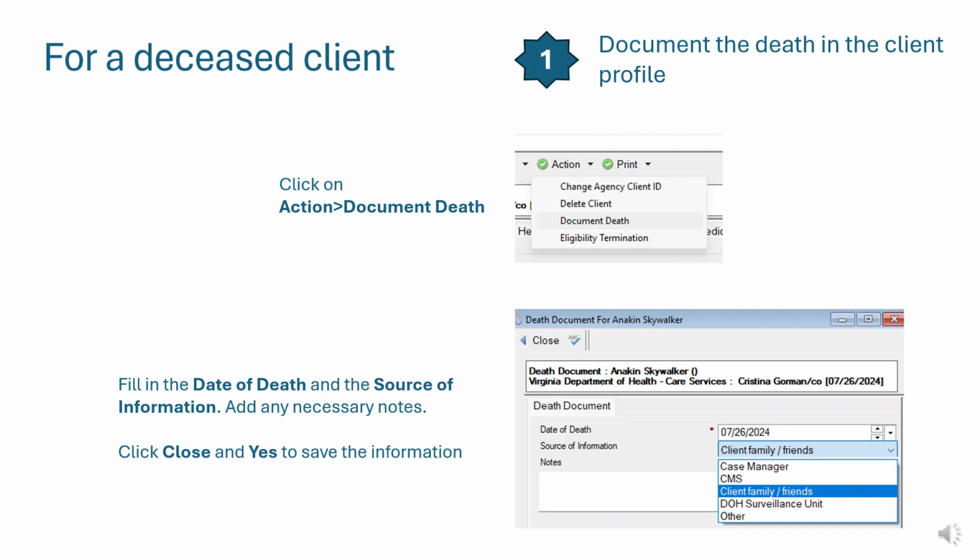When a client passes away, you want to document their death in their client profile. When you have that profile pulled up, click on Action and then on Document Death. You need to fill in the date of death and the source of the information. There's also a place to enter any notes if you have any. Then you click on Close and Yes to save the information.